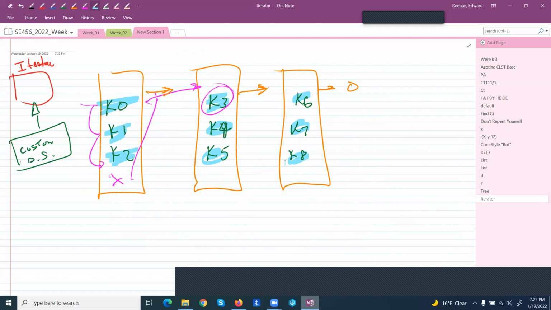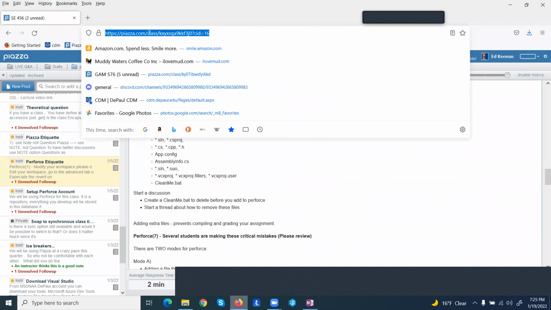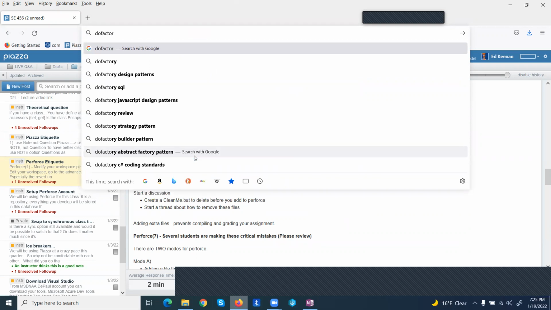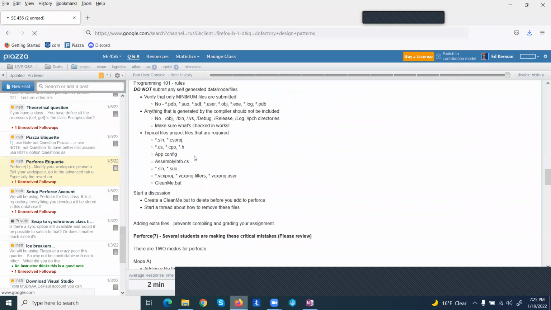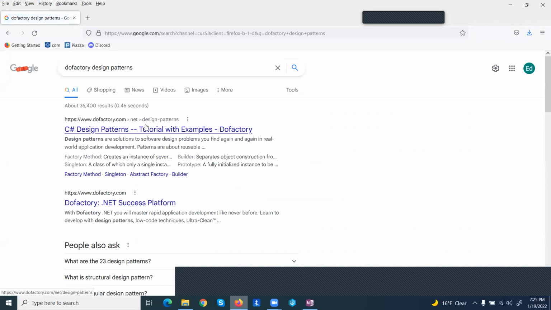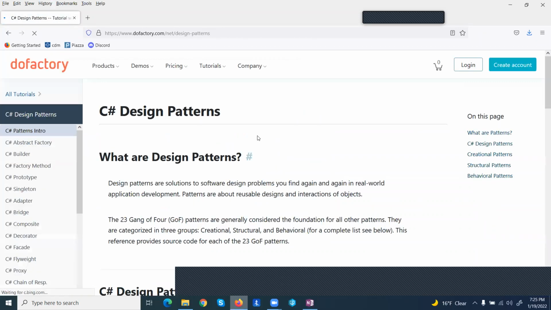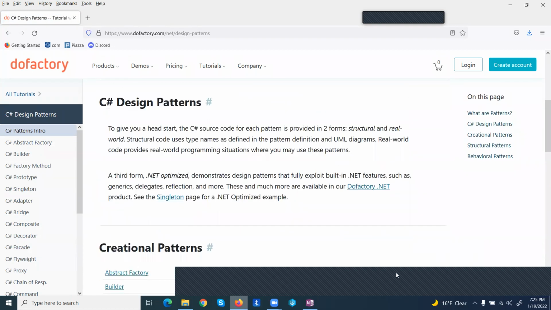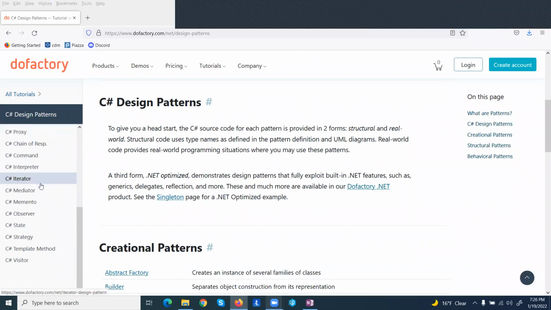Right? So when we're talking about design patterns, sometimes you want to look at this stuff. Sometimes, besides the stuff that I do in class, you might want to explore yourself. So you go to the website, do factory design patterns. There's Do Factory design patterns, and basically this website has a lot of design patterns here.